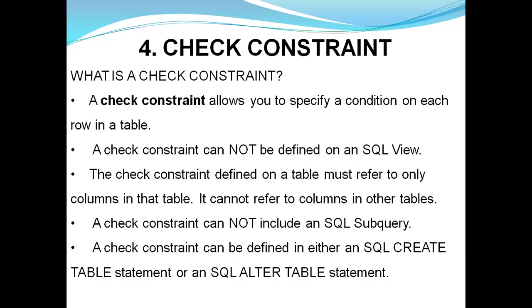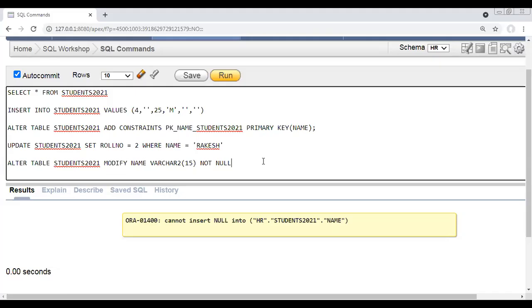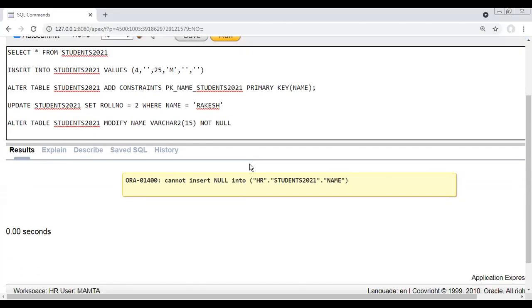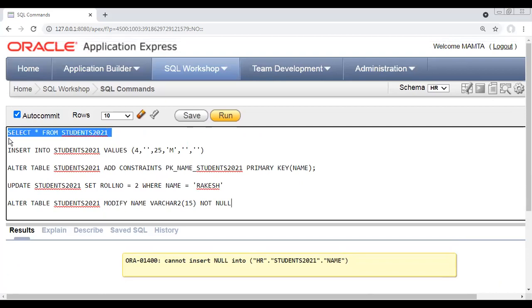So the difference between the check constraint and other constraints is, in other constraints, conditions are predefined, and in the check constraint, you have to define the condition. Simple. Now, let's understand with an example. Let's come to our practice session here. Now in this, let's check the record.